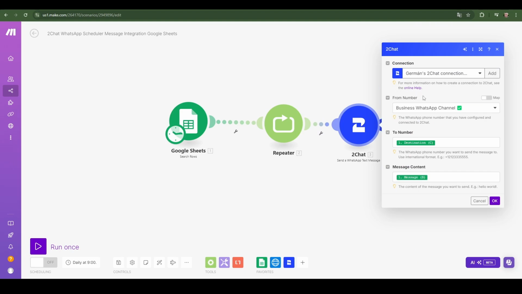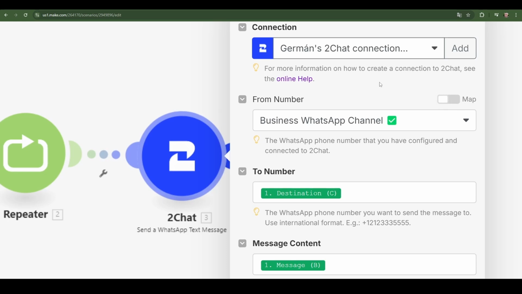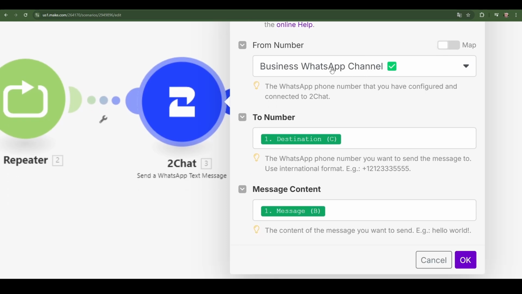Just after the repeater, you must add the To-Chat Send Message module, which will send a WhatsApp message for every returned row. Select the source number, the destination number from the Google Sheets module, and the related message.